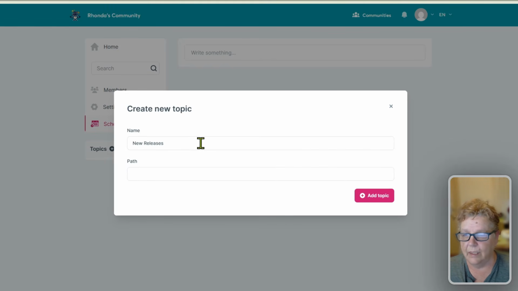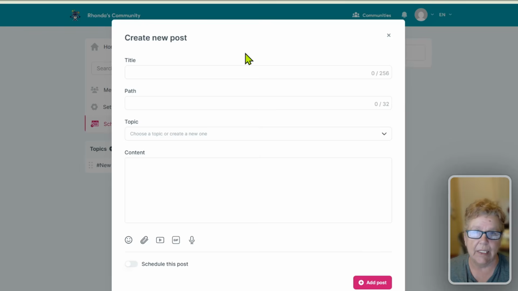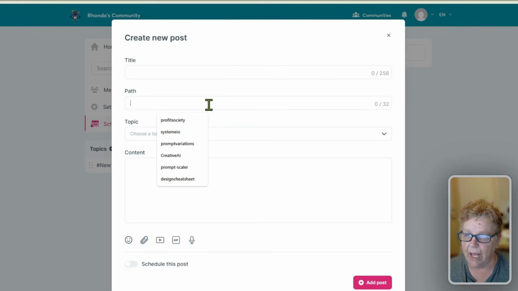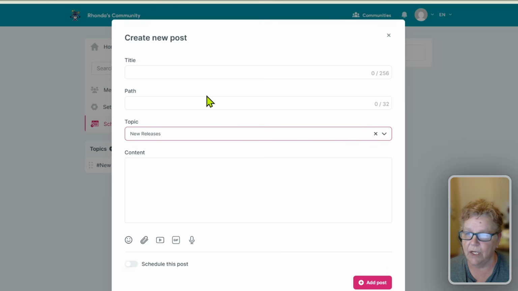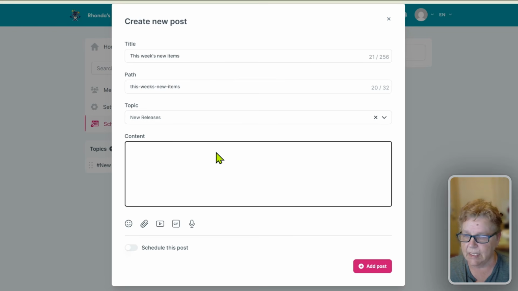You can type that in and add the topic. And now whenever you want to create a post about a new release that you just did, you just come in here: the title, the path, the topic, new releases. You don't really have to type anything into title because, let's say, this week's new items, and it will fill that in for you. And then in here, you just type in the content.